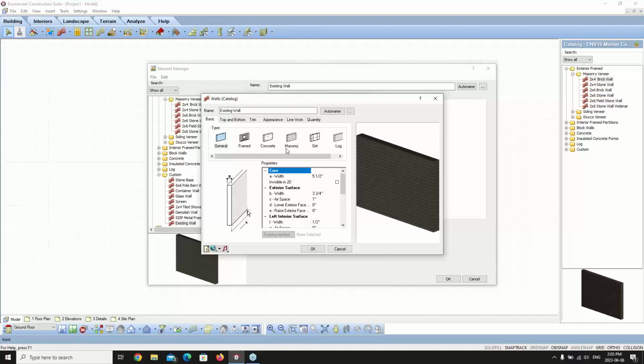So the first thing I want to do is make sure it is set to general. I want this wall set to general because I want to remove any framing from this wall. Again, we're creating an existing wall, so all of the framing that is going to be used for this wall will already be in the house or the design. So I don't need to include that framing at all. I just want to show where the walls are. I don't want the framing to be included. So again, we're just going to select General.